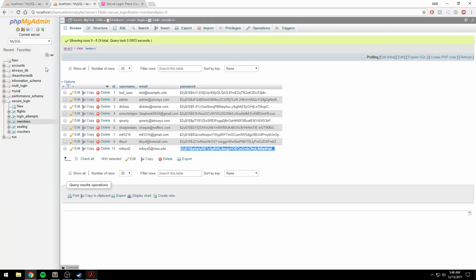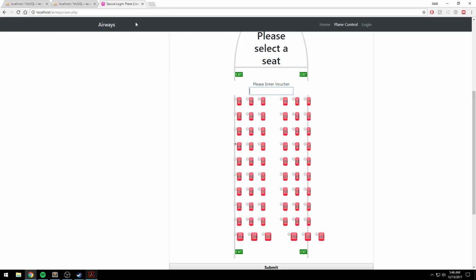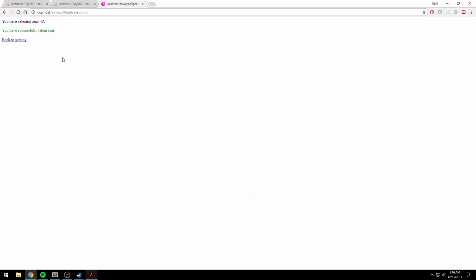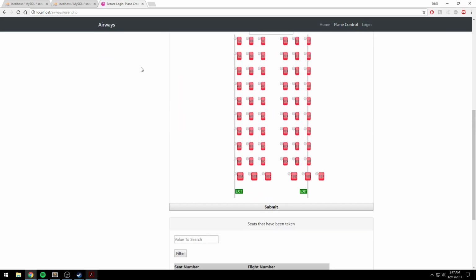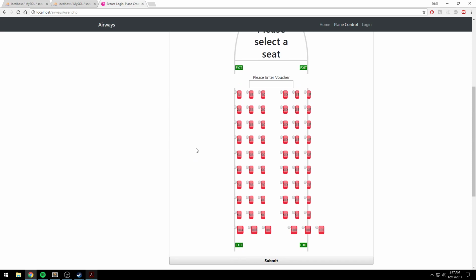Well, I need a voucher, so let's pull up the vouchers. We can use Tom. So I can type in Tom, and this is case sensitive. If I were to type a lowercase t, it wouldn't work. So now I have Tom selected. I can hit submit, and voila, 4A. You've selected 4A, and I got the seat. Awesome. So if I come down here, 4A is now in the database and it's taken.